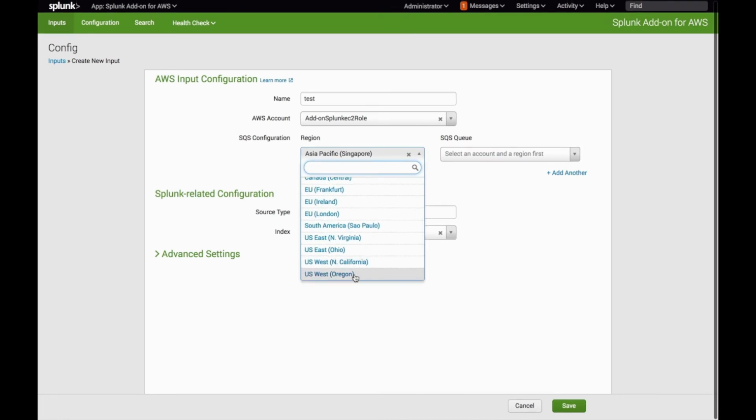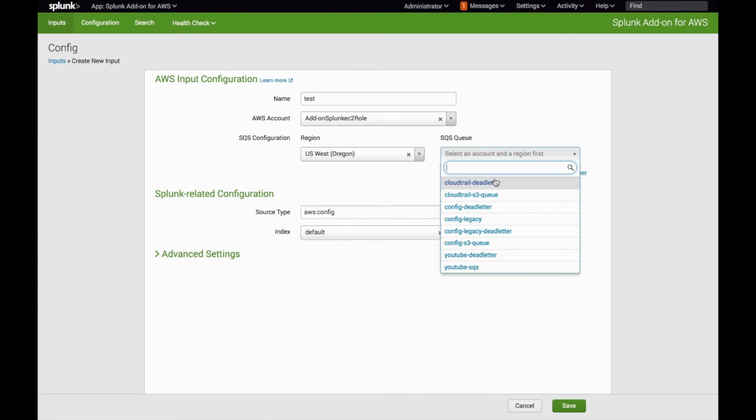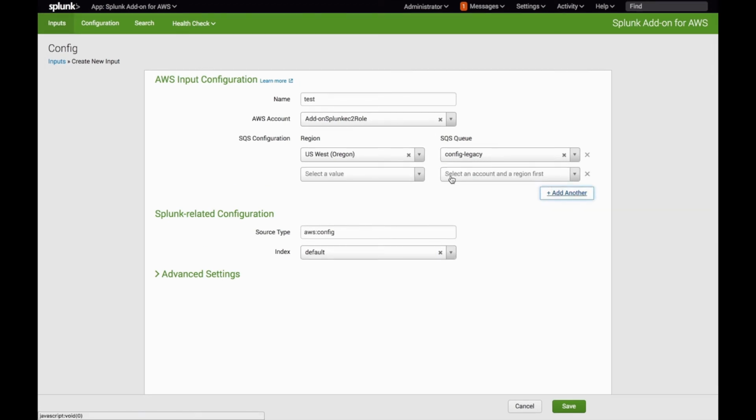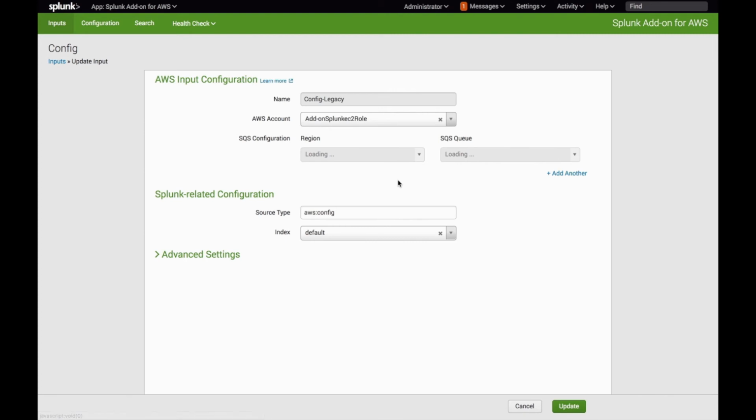Let's go back down here, go Oregon, and select our Config SQS here. I call that Config legacy. And I can add another, so I can keep adding as many as I need in one configuration, which is a nice feature. Once I'm done with that, I should have an input type here of Config, like this Config legacy one here. And if I edit that just to show what it looks like, there it is, just what we saw before.